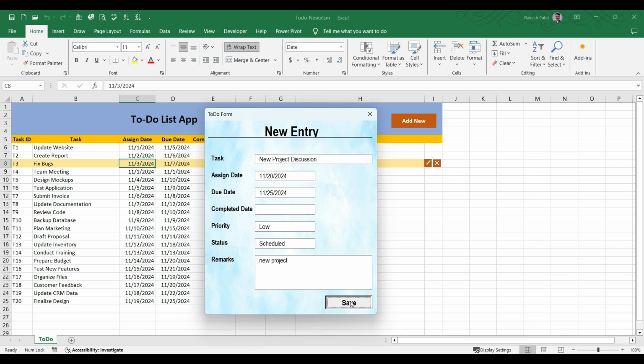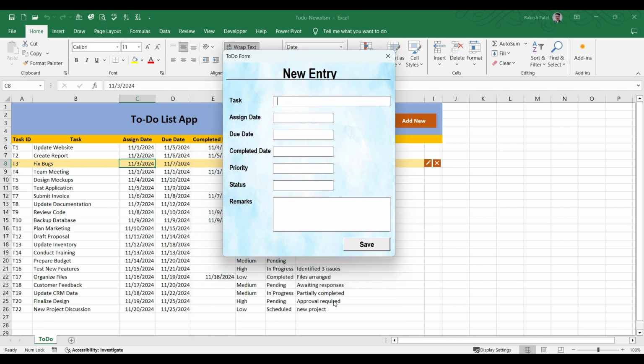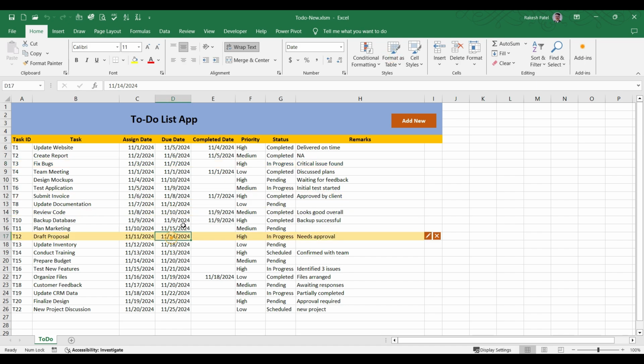When we click on save, it will give us a new line item in the row and create a blank form, and again the cursor will be back to the task. So you can add more than one item at a time over here. Okay, the same way we can highlight. When we click on the row, it highlights the row.